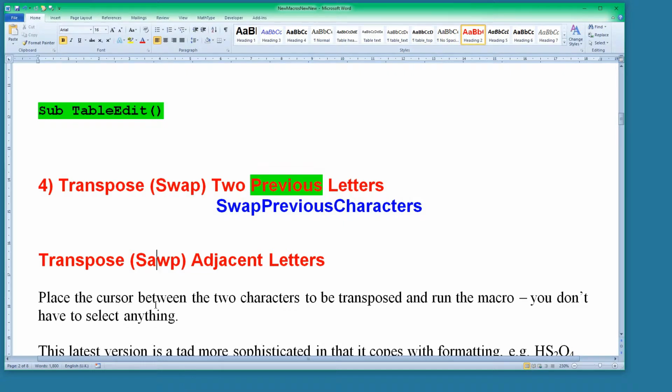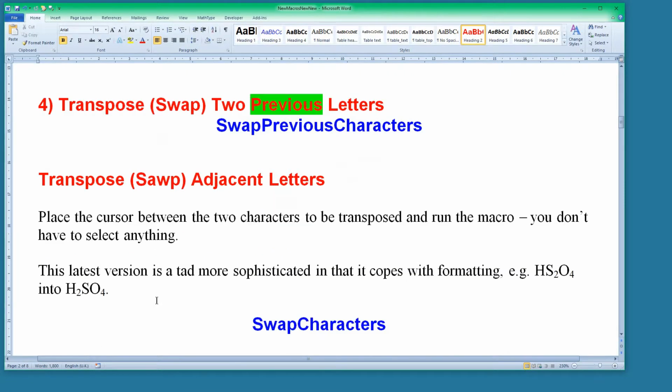So you've got sort there. If we use swap characters, we can turn those round, so that's swapping adjacent characters. Swapping previous characters would be if you put the cursor between the characters. If I place the cursor there between the W and the P, it will swap the two previous characters if I use swap previous character. So it's swapping the two characters before the cursor.